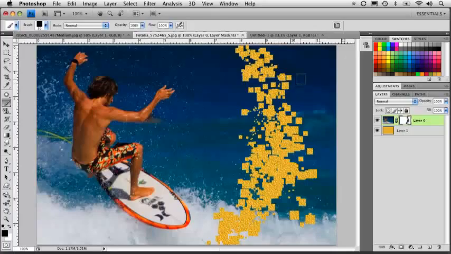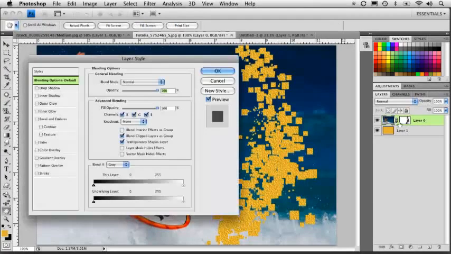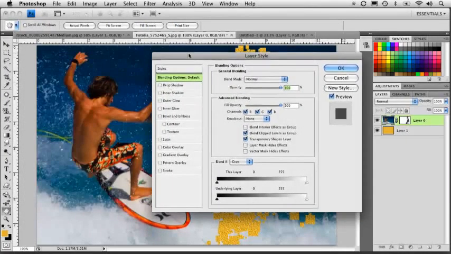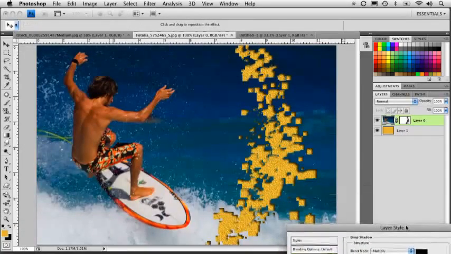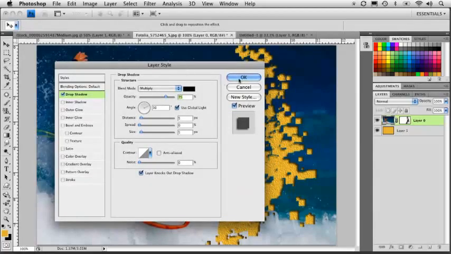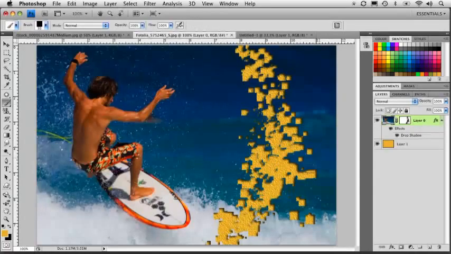Now, before I go any further, just so this effect is looking a little bit better, I'm going to go ahead and put a layer style on this layer. So I'm going to double click on that layer icon, and let's just apply a quick drop shadow. Notice the change it's made. Now it gives it a little bit of depth. It's looking really cool. So a simple layer style of a drop shadow.